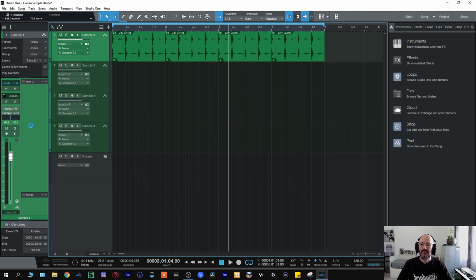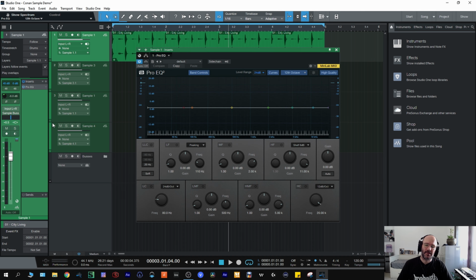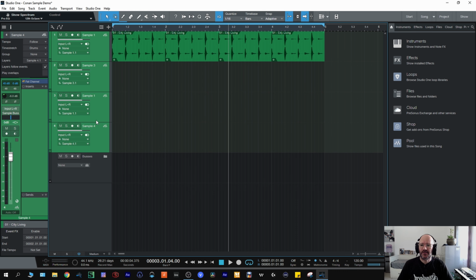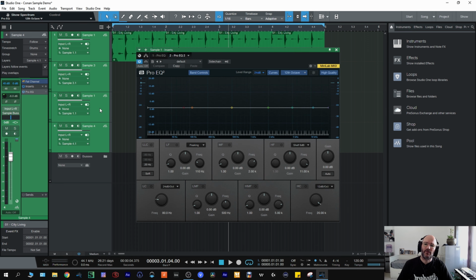So now basically, if I ever want to open Pro EQ, I just select my channel, hit Control Alt 8, Pro EQ opens. If I want to open it on a whole bunch of channels, I select all the channels, Control Alt 8, and Pro EQ will open on all four of the selected channels. And it really is that easy.